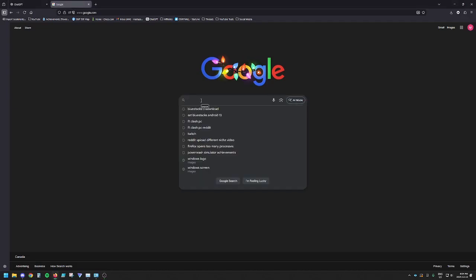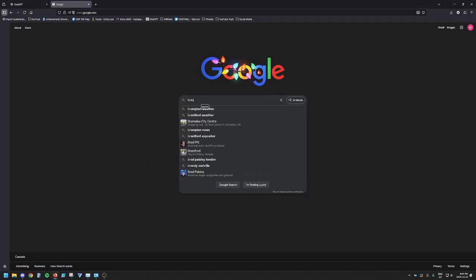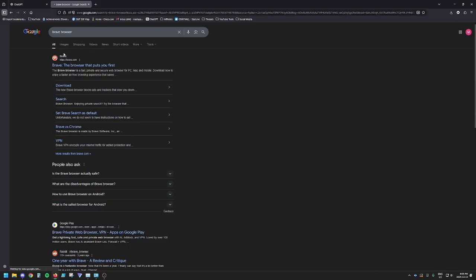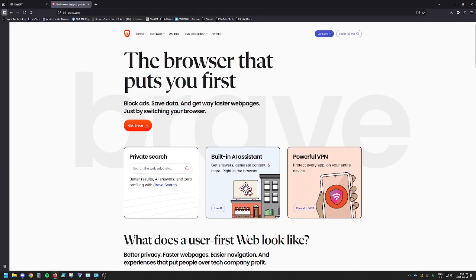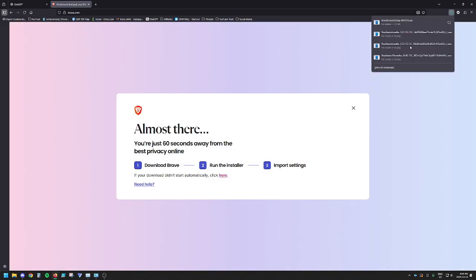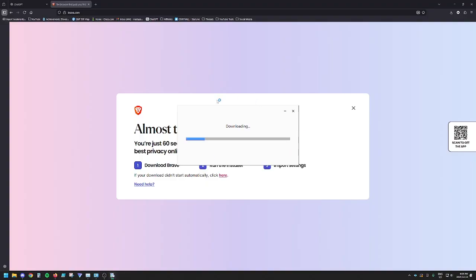Alright, so you want to download the Brave browser. All you have to do is search Brave browser in your Google search and select Brave. Once you click Brave, you're going to select Get Brave right here, and it's going to pop up at the top right where I can open the file and run that exe that was downloaded. And now it's going to be installing that.